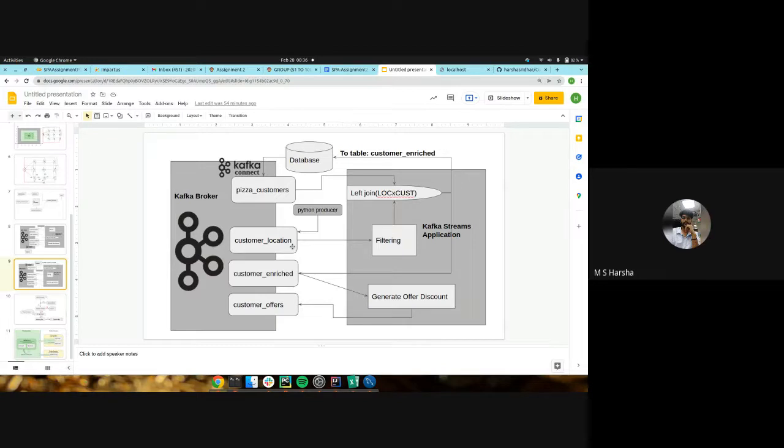So once we have this customer location, we read that data from the topic, in the streams application, and we do a filtering. Once we do a filtering, then we'll join it with the pizza customers. So once we join with the pizza customers, we come up with the enriched customer information, as in all the customer details would be joined with the location the customer is in. So this we are writing to another topic so that there can be other consumers which can consume this and may do some analysis.